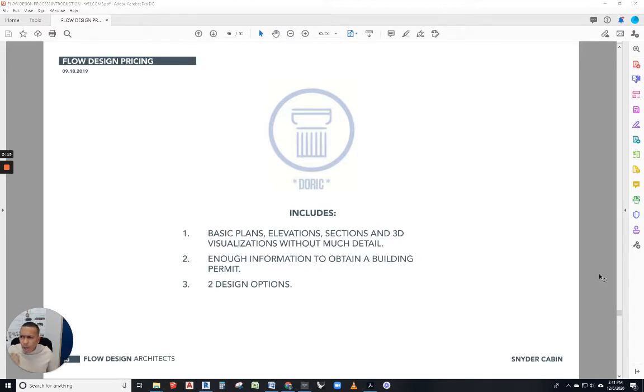And it includes basic plans, very simple dimension plans. Elevations, very simple elevations. Sections, very simple sections with some heights, right? Some 3D without much detail, right? They're not like perfect realistic renderings or anything like that. They're just generally black and white renderings in 3D that show you kind of what it looks like. Enough information to obtain a building permit. That's generally what they want.